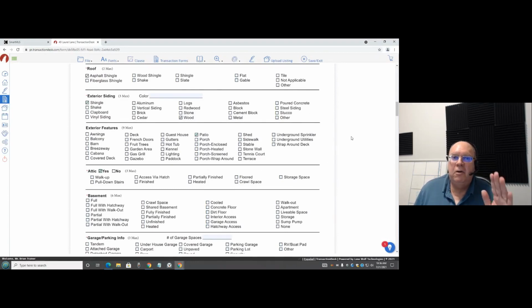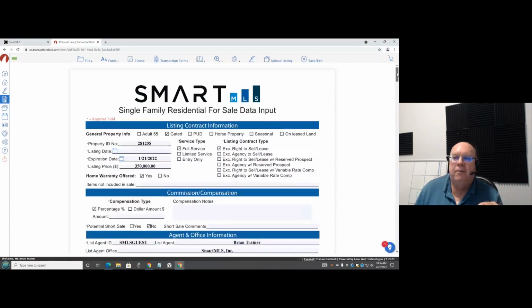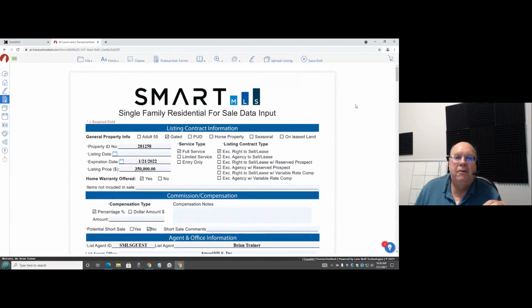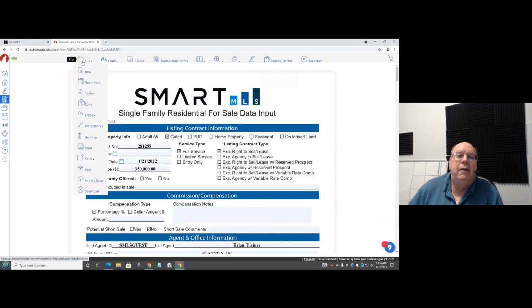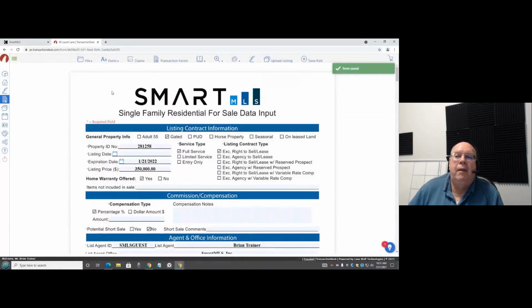Now, what you would do is go through the whole thing, fill in everything you possibly can, right? Fill this thing out as much as possible. If you could sit down with the seller and go through it together and fill everything in, that would be great. However you want to do it, but just fill it out. Now that it's filled out, I recommend personally that you go to File and go to Save and just simply hit Save. And there it is, it's saved. I like doing that in case something goes wrong.